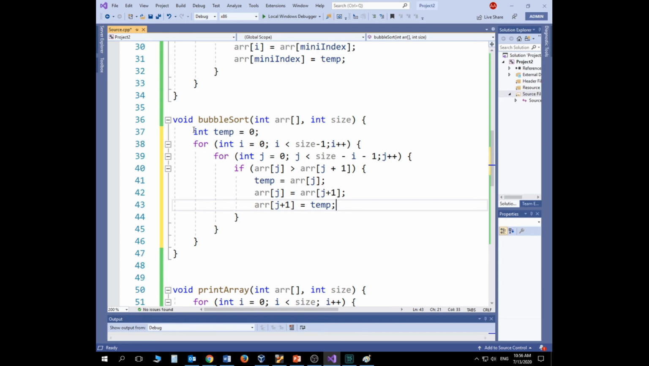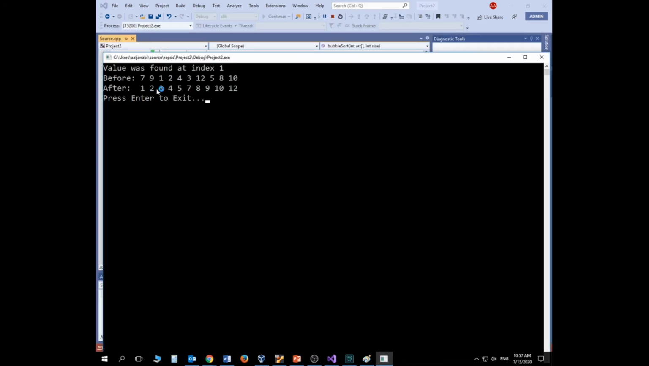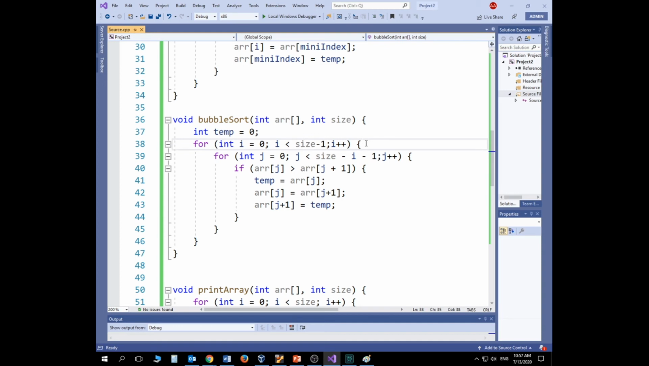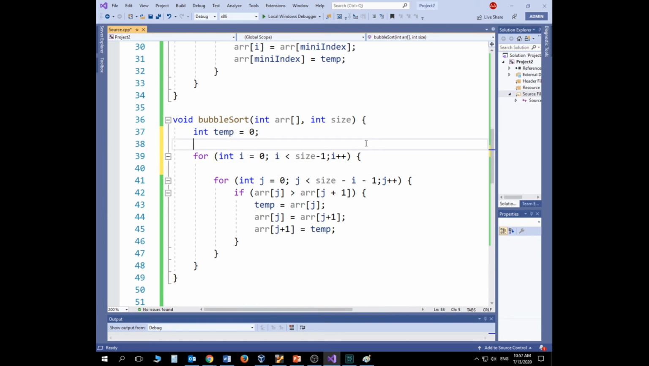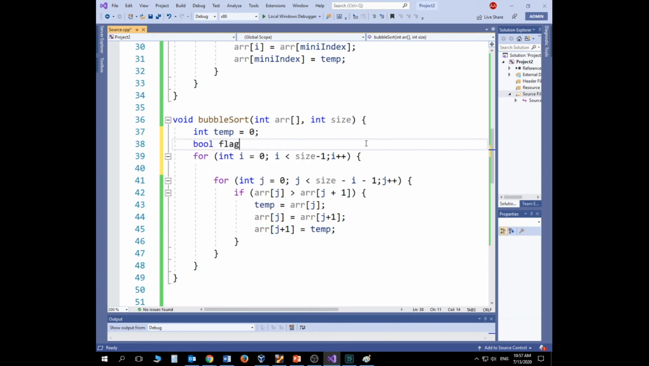Now, I didn't take into consideration the flag, but let me just run it and see if it's going to work. And here we go. It worked. Now, what should the flag do? Here's what I'm going to do. I need to have a flag here, a Boolean, let's say, flag. I'll set that to false.